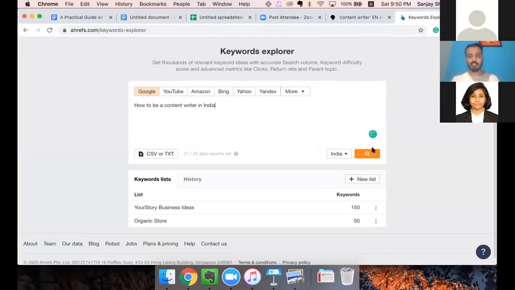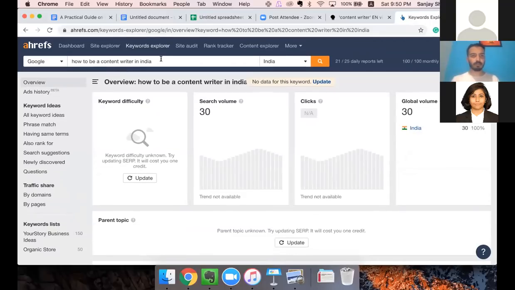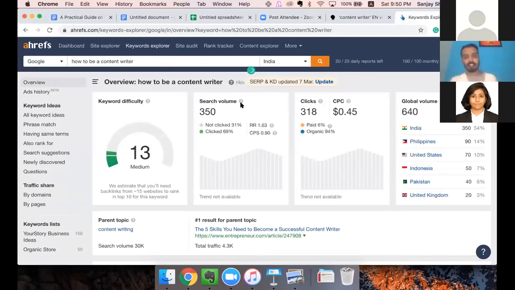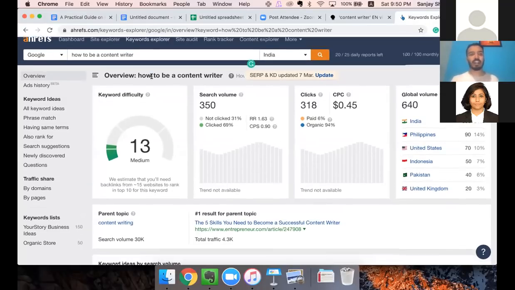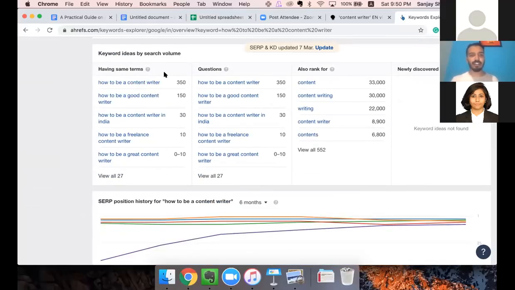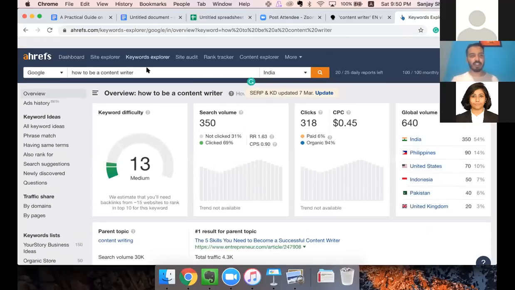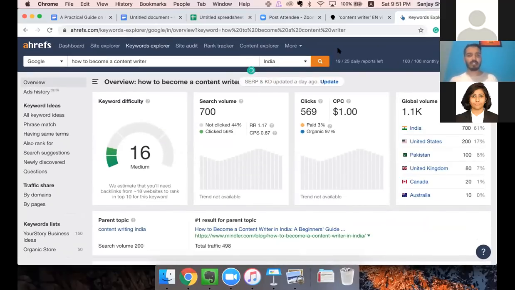So let's just look at India. Not enough people. So probably how to be a content writer, I will look for it and see. This is a slightly better keyword. It's got 350 search volume. How to be a content writer, or how to become a content writer. These are all the different terms that are there. Let's see how it is. Oh, see, just that variation alone took me from 350 to 700.